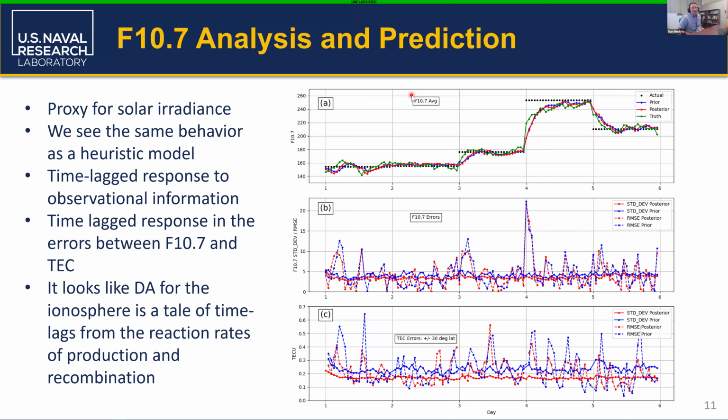So we can do assimilation for F10.7 values. In this top panel, the black dots are the true F10.7 values for the first 6 days of January 2014. That's what we're looking at. Green is this Brownian motion model I mentioned earlier that follows the true value, but does so with a Brownian motion. And so we're going to run SAMI3 with those F10.7 values changing with time, and call that truth.